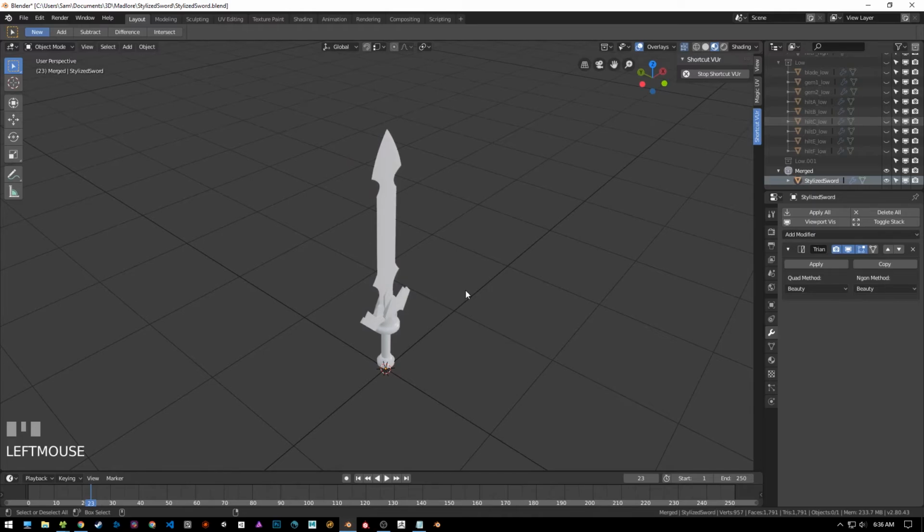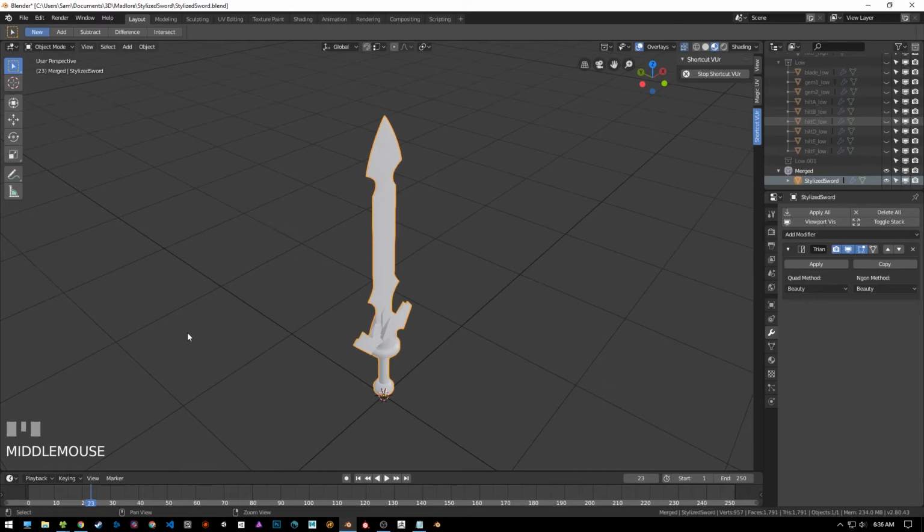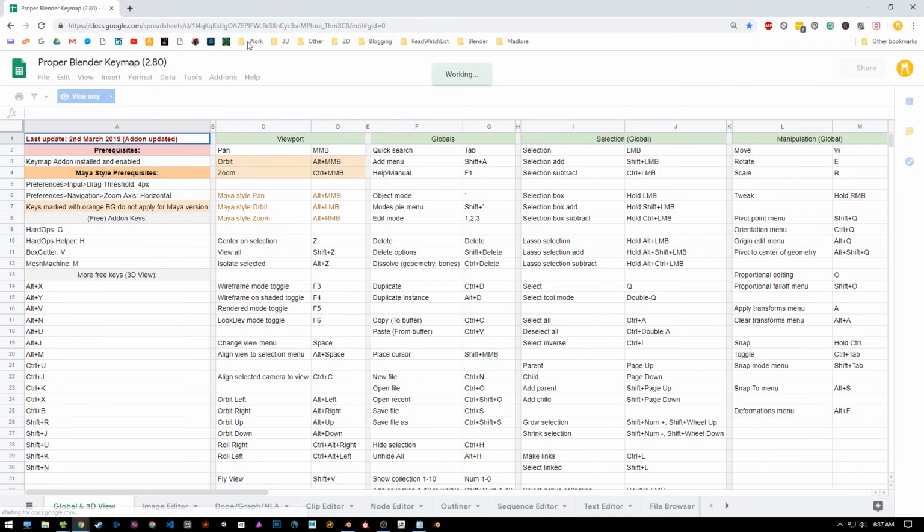So I hope this tutorial was helpful, and moving over to this keymap will really speed up your workflow. He's done a really good job for speed and just making sure all your commonly used shortcuts are close to each other. There is a Google Doc that he has created too, it's right over here, and you can see all of the shortcuts, and you can search through this to figure out where your tools are and what shortcuts are for your tools.